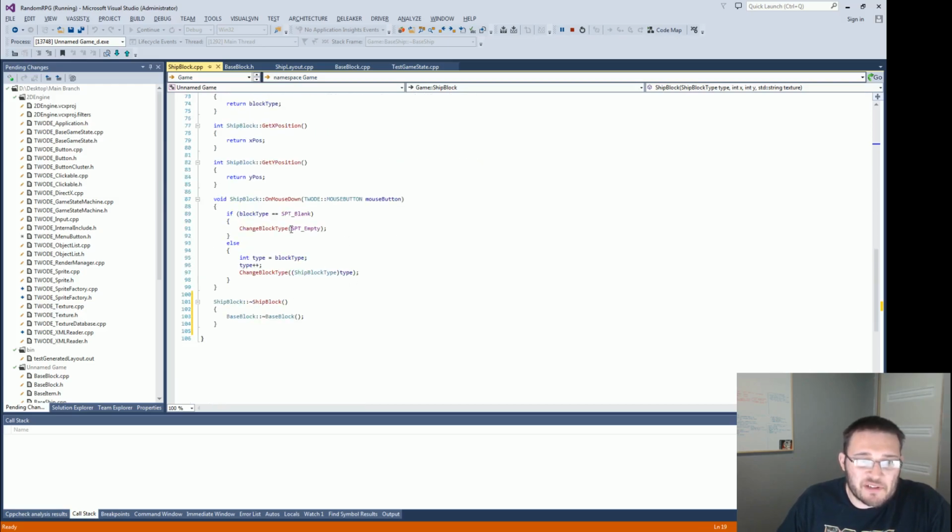So on mouse down, all I've done is change the block type, making sure I don't run into undefined space. I just have this little if. But generally, you implement this function and it'll do whatever you want. At the moment, I'm making a build menu. So you click a square, and the build menu will pop up, or whatever.